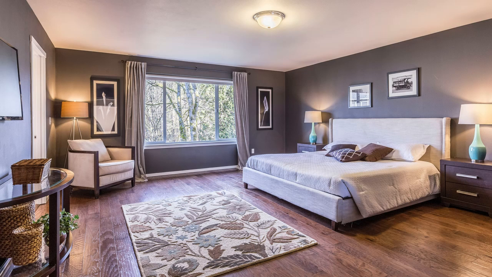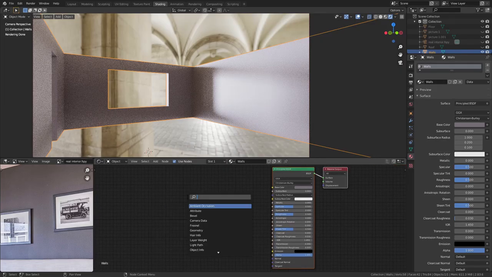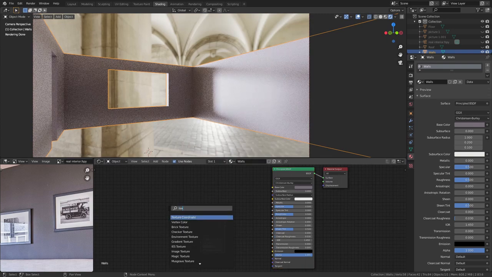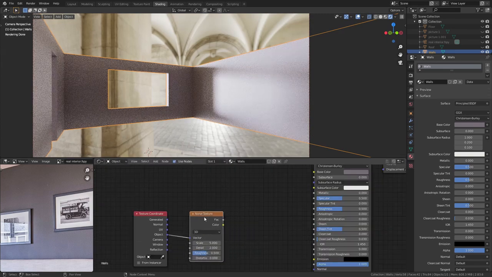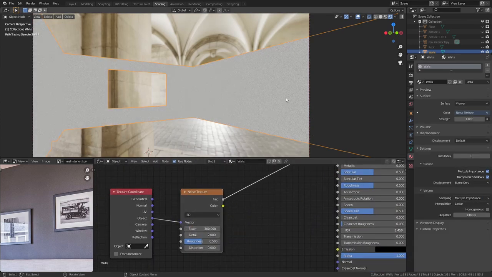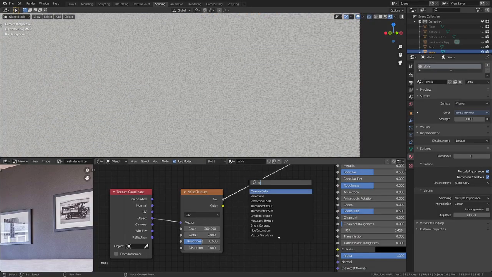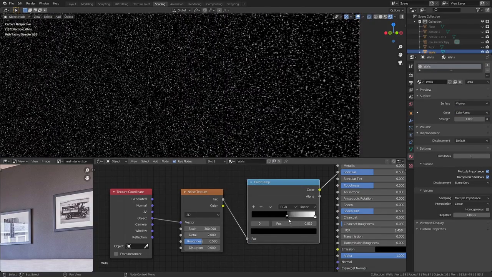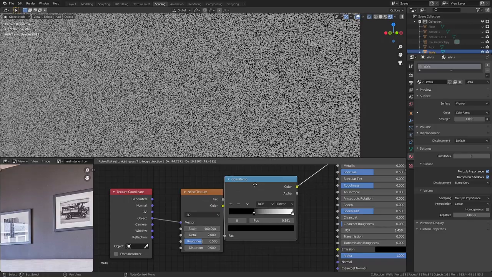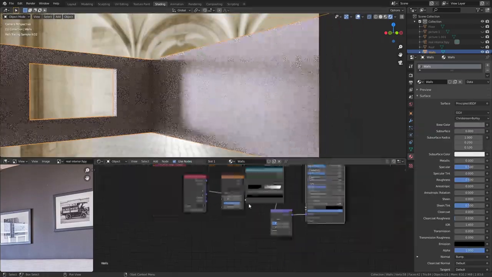To create that sort of variation, what I do is I connect the object output of a texture coordinate node to a noise texture. Then I crank the scale way up until I get some nice fine detail. I run that into a color ramp and then I plug that into the bump. That gives us all those nice little bumps on the texture of the paint.